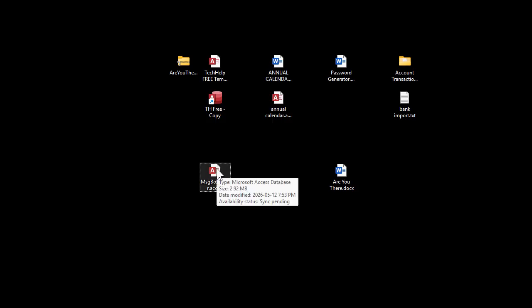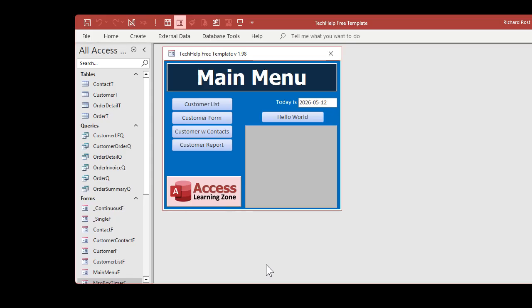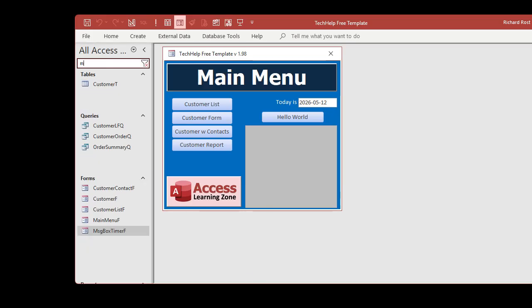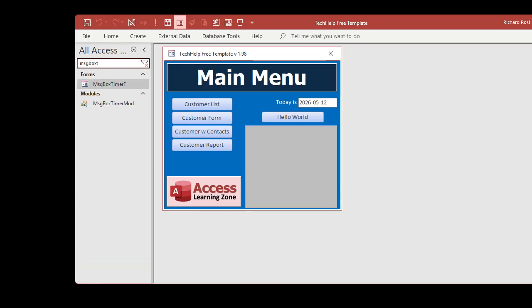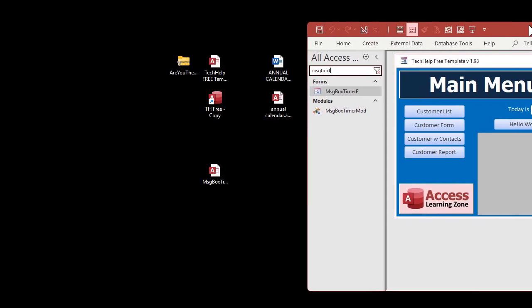All right, here it is. I'm going to open this up. Now, the stuff I need from here starts with Message Box Timer. There it is. I need that form and that module so I can use this stuff in my new database. That's why I designed it like this, so it's nice and easy to copy and paste into a different database.